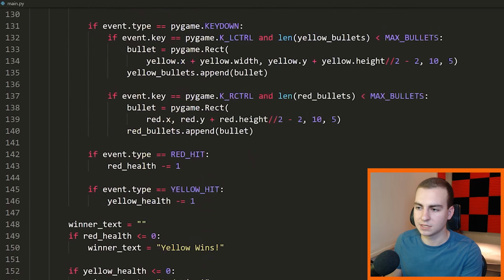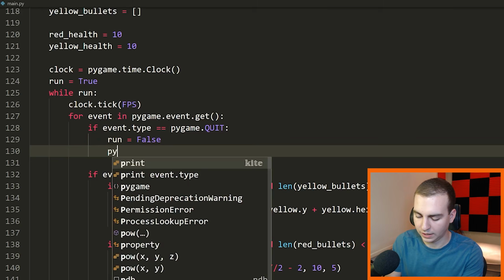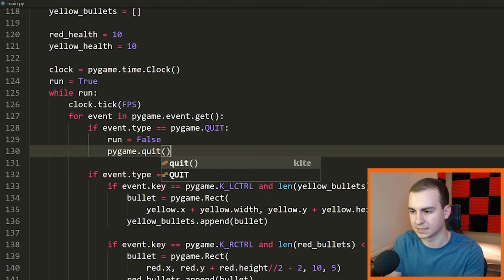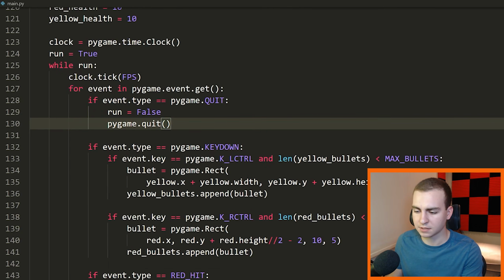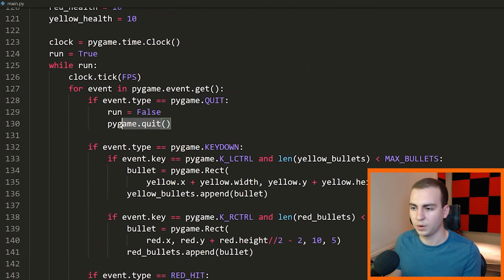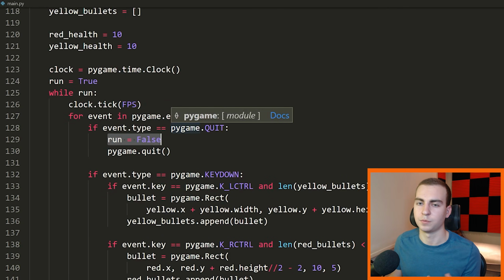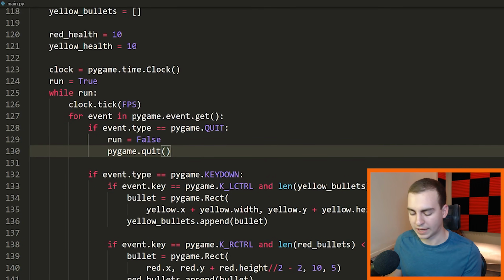But that means that what I need to do now when we actually do quit the game is say run equals false, as well as pygame.quit right inside of here. So hopefully that's clear, but this means now whenever we press the X, it will actually close, because if I removed pygame.quit from here and I didn't quit, then we would just stop the while loop, but we would restart the game whenever you press the X button, which obviously isn't what we want. So we have that now.